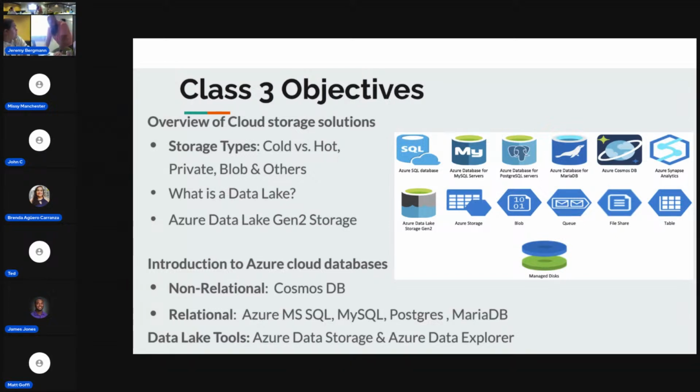The Azure Data Storage and the Azure Data Storage, is that on the images at all? Hold on one second. The data lake tools on the bottom, are those on there? They are not, purposely. Those are tools we're going to install today, the data lake tools at the bottom.